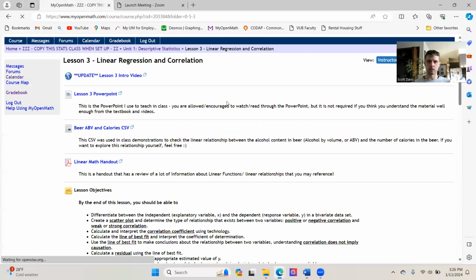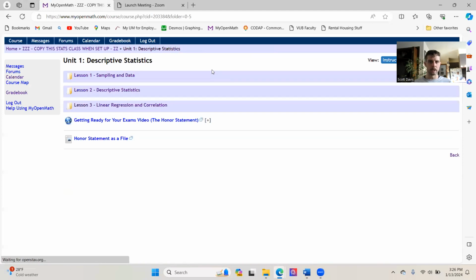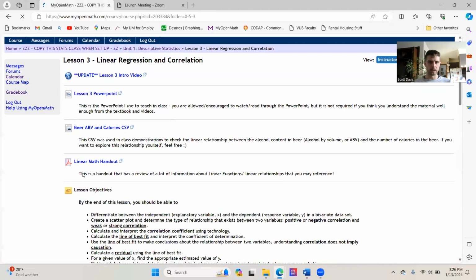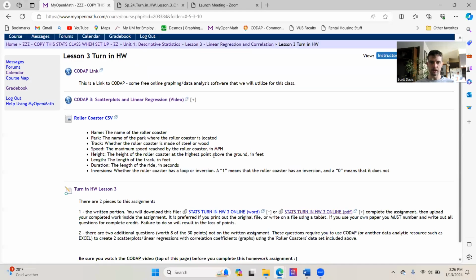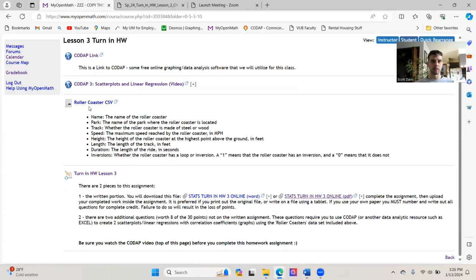This video is to give you some information about your turn-in homework for lesson 3. So if you are at the bottom of your lesson 3 for the turn-in homework, once again, this has two parts. One is the actual file, which I'll open here, and the other part is uploading this roller coaster CSV onto CodeApp. So here's a link to CodeApp.